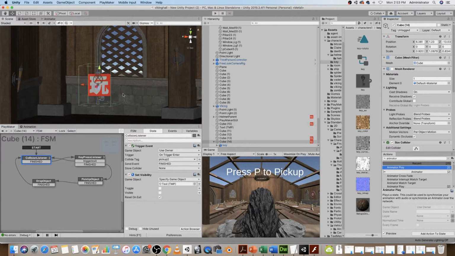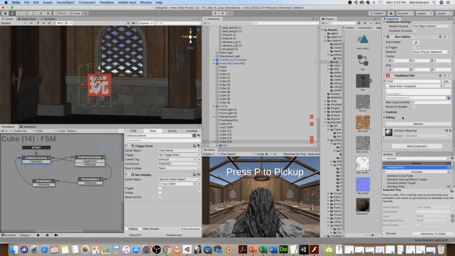Or another way you could do it would be to go into the inspector and just click on here and copy component. So this is the Playmaker script as a component, and you can just copy that and paste it onto another cube. So you don't have to keep redoing all the actions over and over again. You can just copy and paste them and then change the settings.